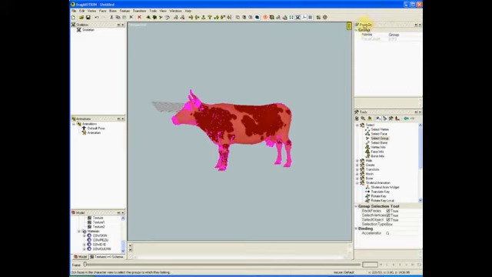On the right hand side we have properties. This shows me properties of the model, animations, and other things. At the moment it doesn't have a whole lot of properties. It has a face count of 8,000. It's okay. It's a little high, but level of detail will probably fix that. It's not terrible. It's not like 100,000 or anything, so it's a good size model for our purposes.